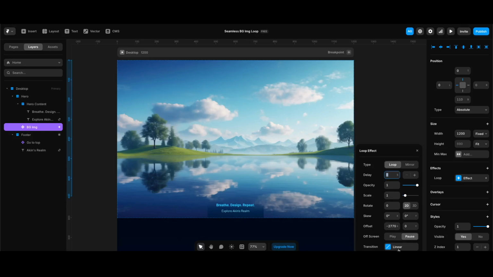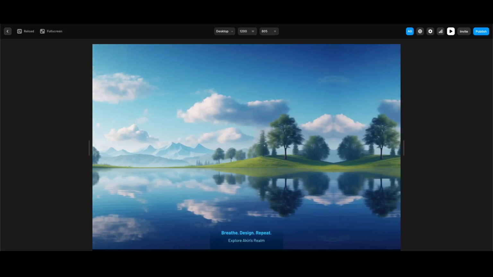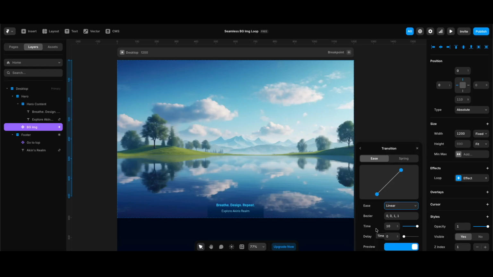And we are using a linear transition, and the duration is 10 seconds for a nice and slow background animation. Although in a real-world design, I suggest background animation to be slower than that, like 20 seconds. But since I wanted to demonstrate the loop quicker, I decided it to be 10 seconds.